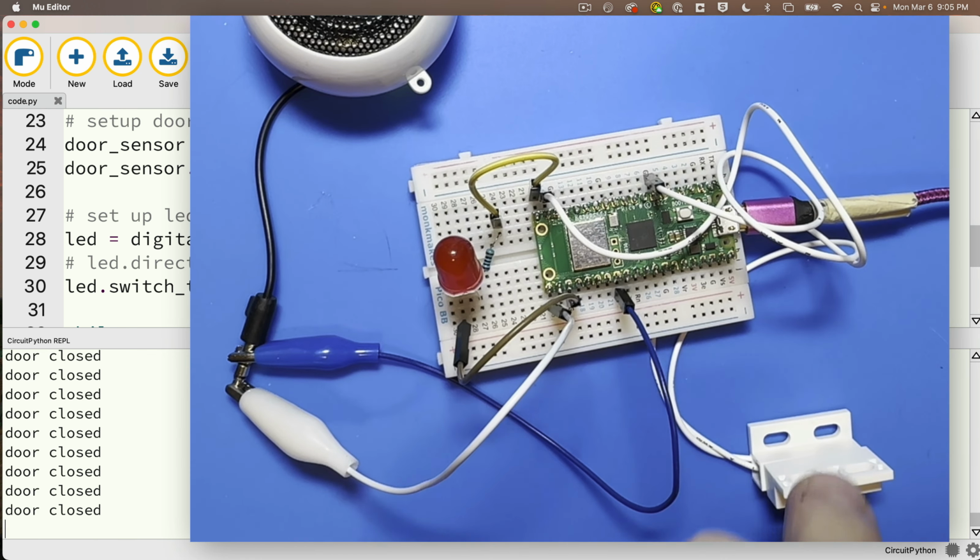So I'm going to separate the switch like I'm opening the door. And oh, there goes the alarm, and the LED light is on. And after I closed it, I had to wait for the MP3 file to stop playing, but the LED light went off and so did the sound. And this seems to be working great.